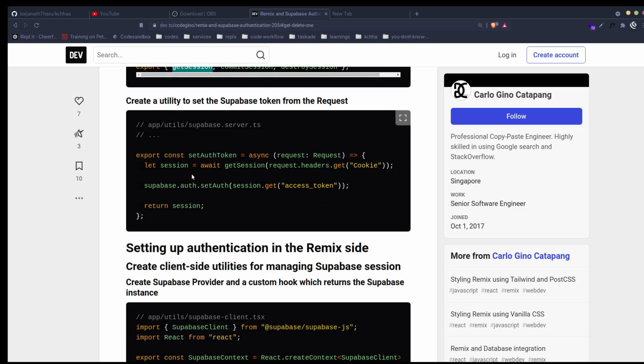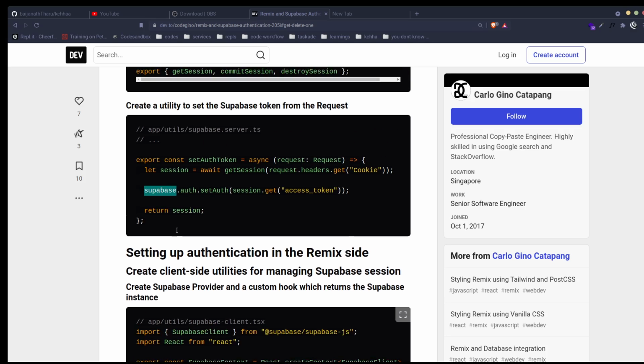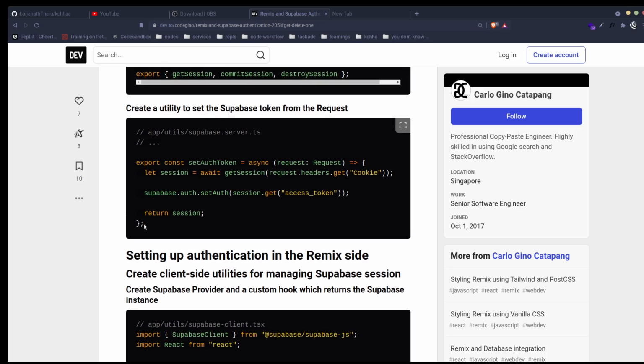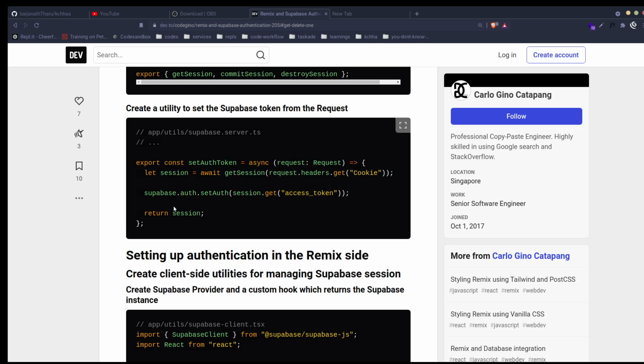Now if we are requesting any data from the Supabase, then we have to pass the access token. For that, he is creating this function set auth token, in which he gets the session, and from the session he extracts the access token and passes that access token to Supabase. Okay, that's all. So this is for passing the access token into the headers for communicating with Supabase.